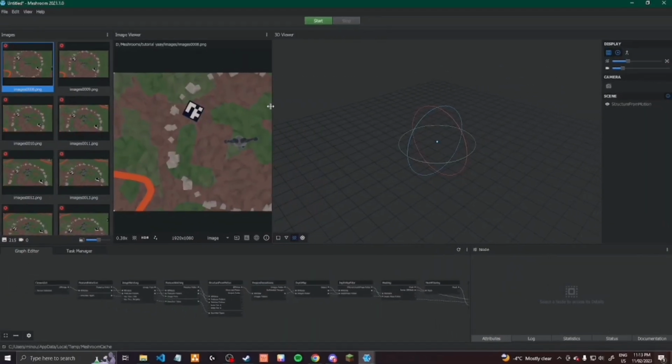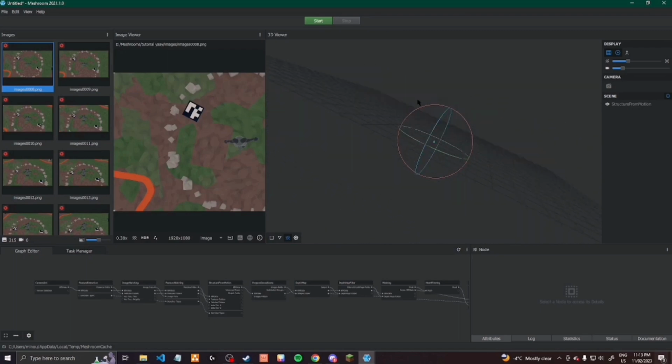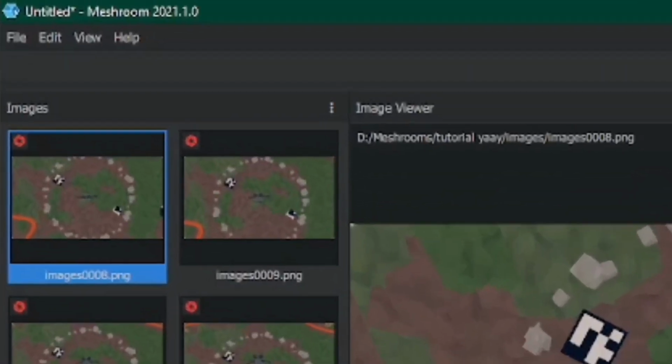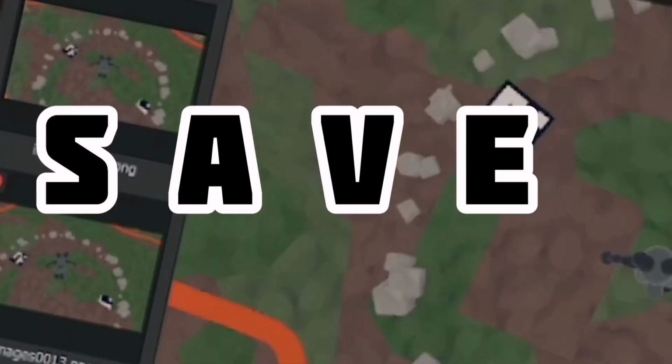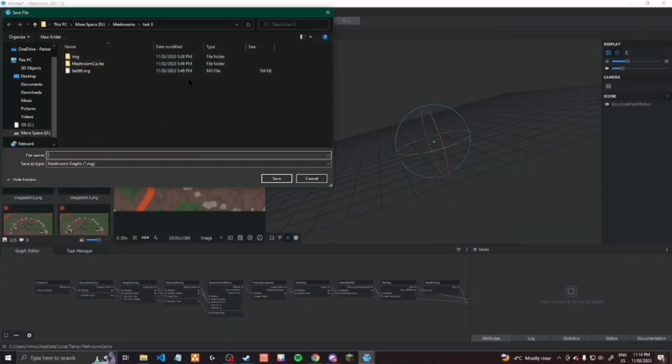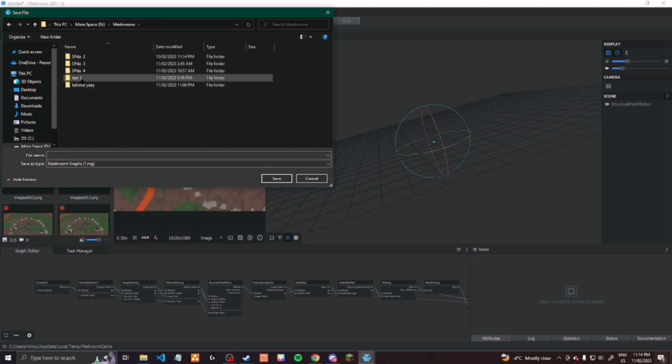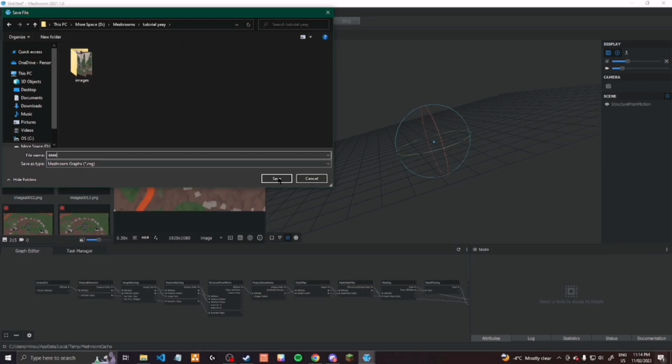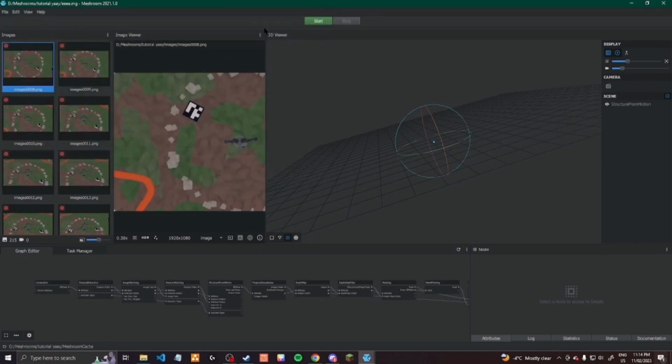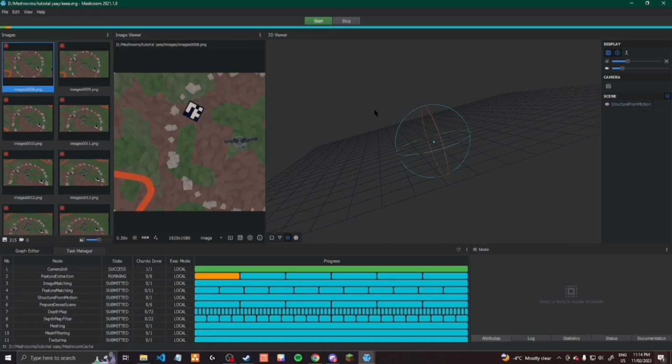And now we're ready for the long part. This can take up to 30 minutes to 3 hours depending on your computer. Personally, it takes me about 1 hour. Next up, you have to go up here and click save. And I suggest saving it in the folder where you have everything. Name it anything. And now for the long part. So be ready. You go up here and you click start. And you wait.